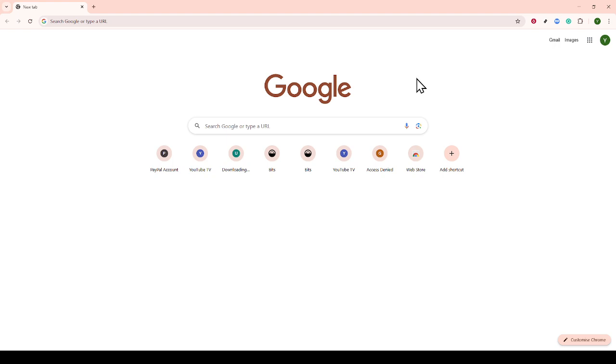If you use a Google account and want your bookmarks, history, and extensions to sync, click the profile icon in the top right and sign in. You can also import bookmarks from another browser by opening the Chrome menu, choosing Bookmarks, and selecting the Import option.